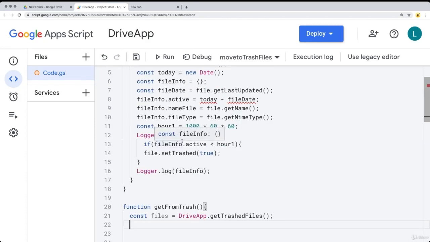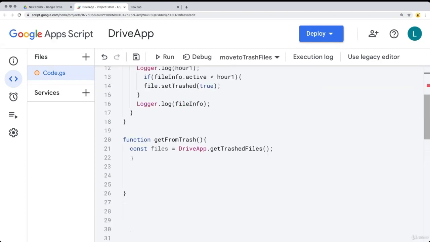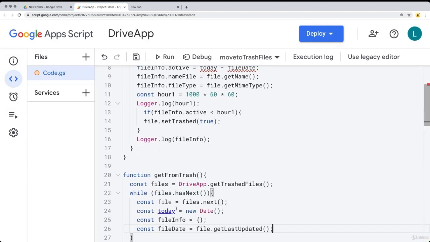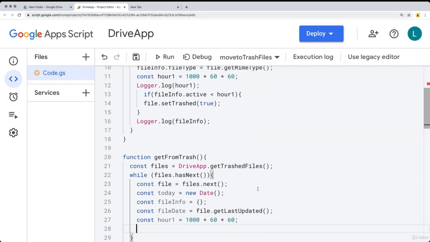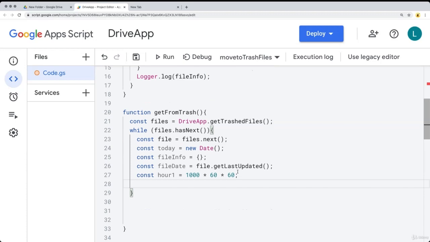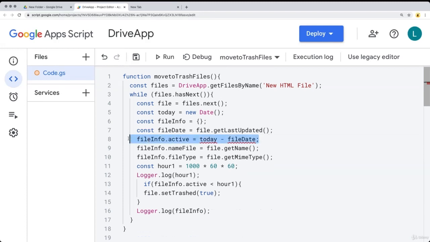And let's restore the files that are less than 1 hour. So the same format where we can use the while. And as we loop through the files, we'll make the same calculations as we did, and then also calculate out what 1 hour is. So we want to restore all of the files that are less than 1 hour old. And we need to calculate out the file active.